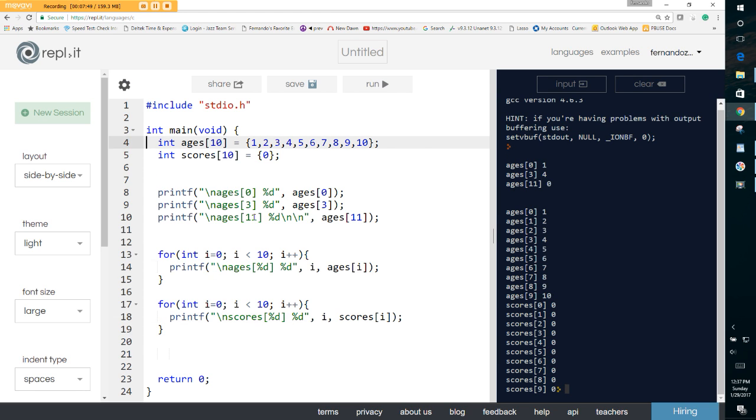What happens if I don't initialize the array to 0? What happens then? You see this garbage in there with the scores? Because I did not initialize it. So it took the place of memory and said, okay, give me that place of memory. And whatever's there is there.